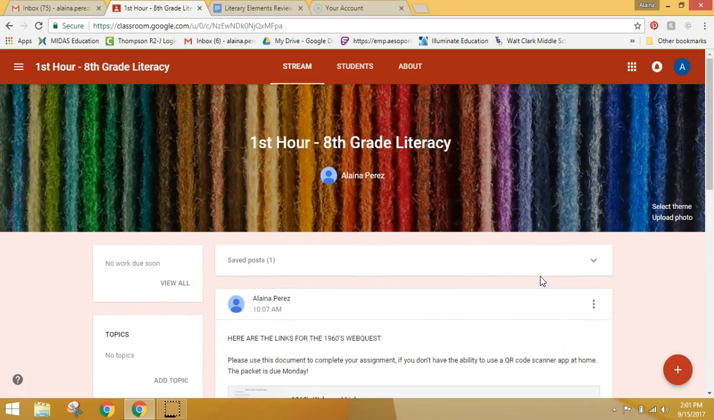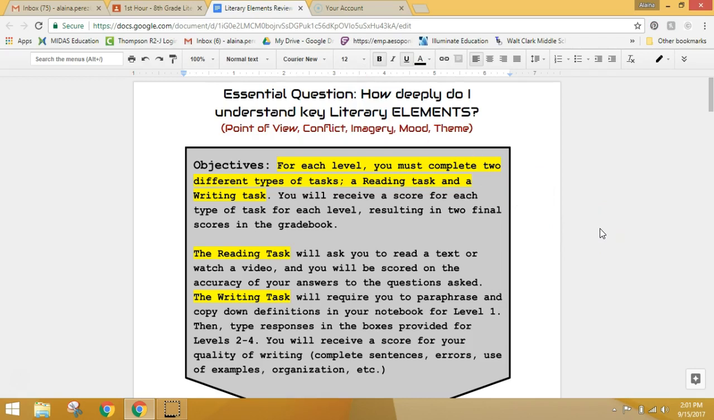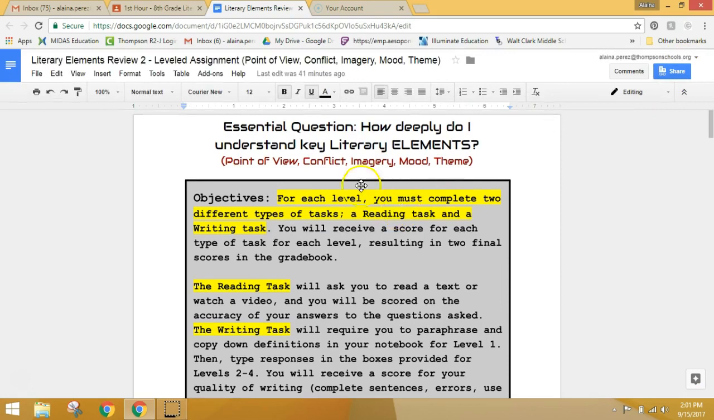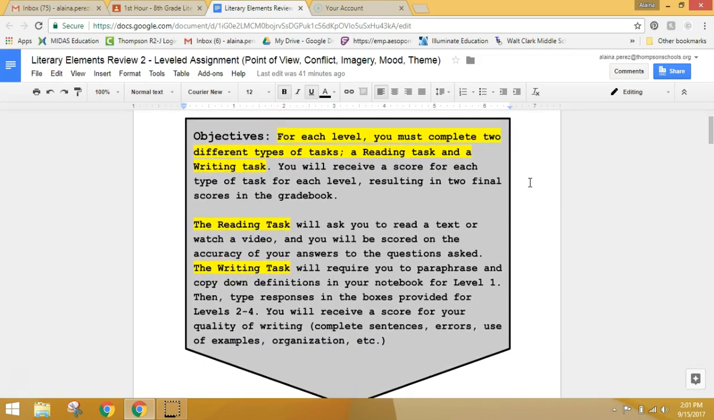Okay, moving on to today's assignment. It will be posted right here, but basically you're going to open up Literary Elements Review number 2. This one is about point of view, conflict, imagery, mood, and theme. So again, the same directions. It says for each level you must complete 2 different types of tasks, a reading task and a writing task. You will receive a score for each type of task for each level, resulting in 2 final scores in the grade book. The reading task will ask you to read a text or watch a video, and you'll be scored on the accuracy of your answers to the questions asked.